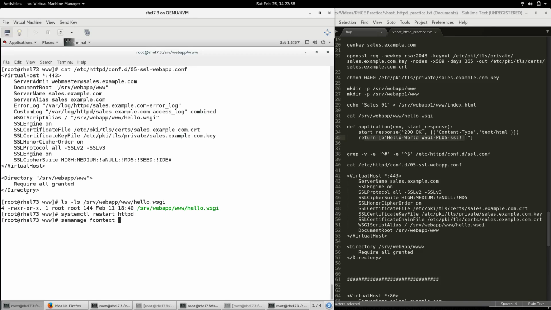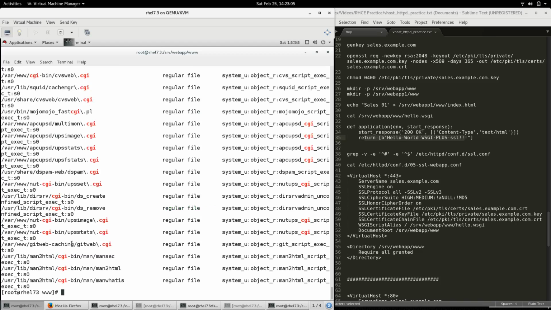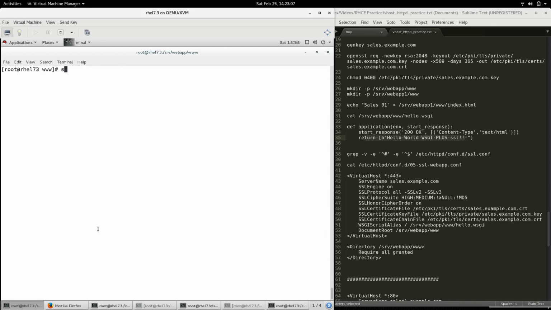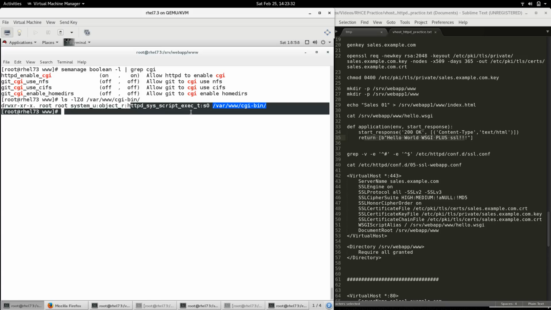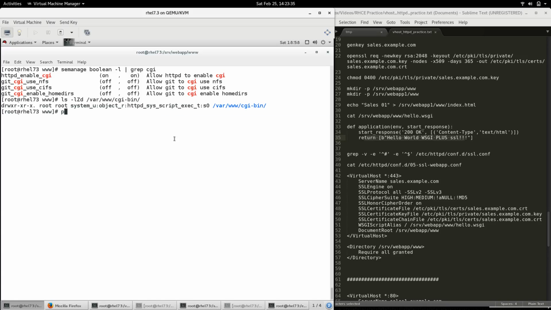fcontext -l, grep for CGI. Oh no, dash L. Sorry. There you go. Okay, semanage boolean dash L, grep CGI. If you see, I don't change it. Well, this is the boolean that needs to be enabled. And the context that I'm looking for is this. It's on var www cgi-bin. It's this one. I don't change it, but it works anyway.